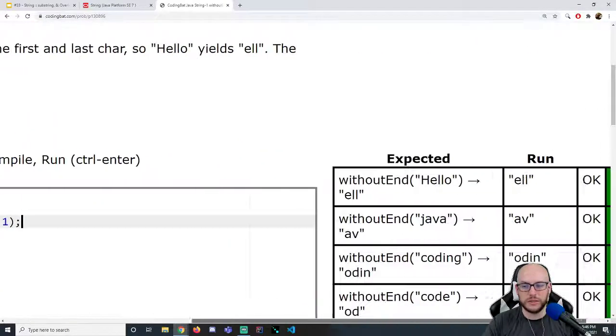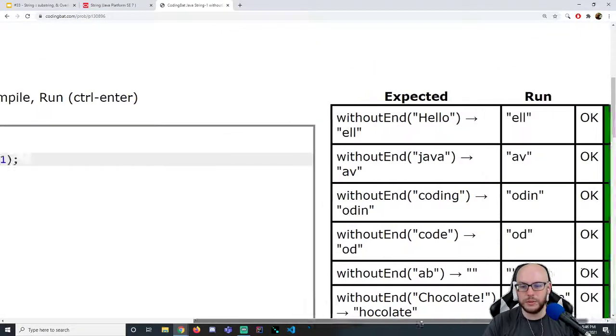I'm going to hit go. We'll see that this works. And I'll quickly talk about some numbers as to why.